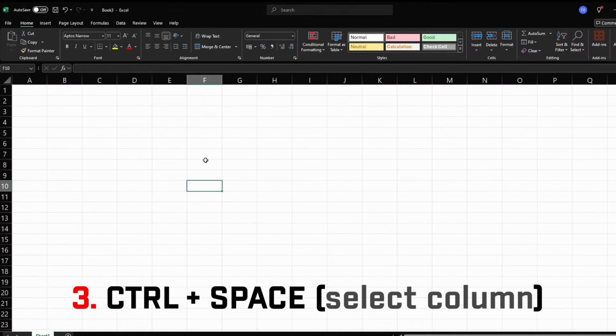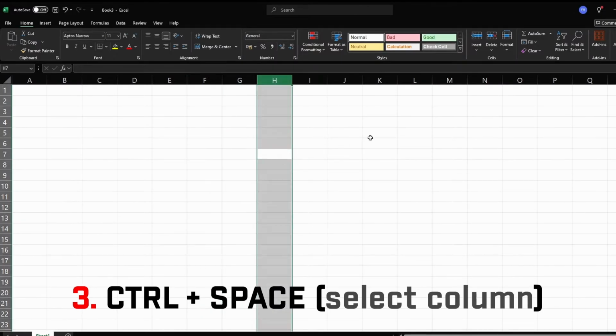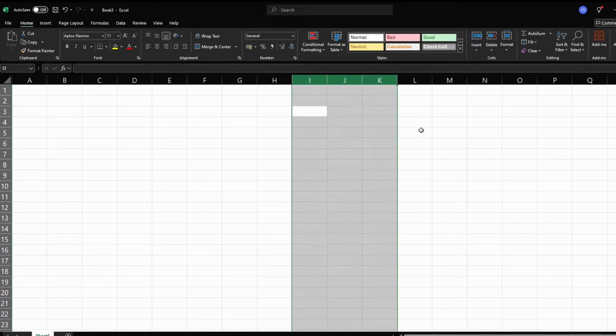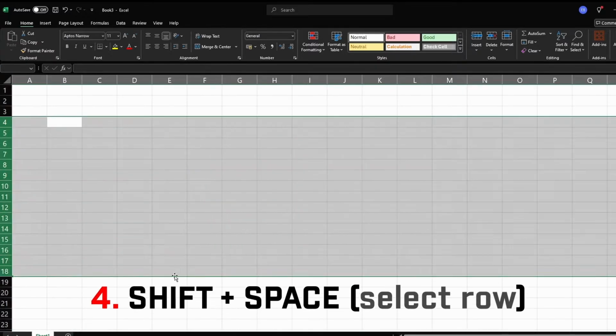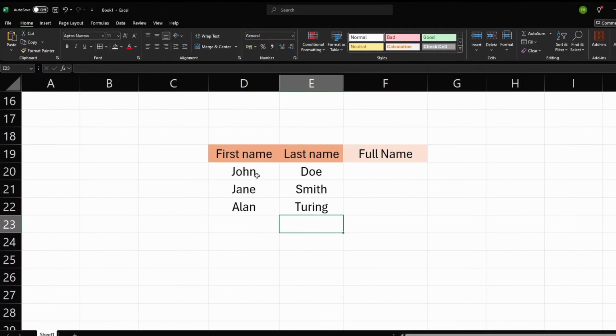Next up, we have a shortcut that makes selecting entire columns a breeze. Just press Ctrl+space. And if you want to select an entire row instead, here's the shortcut. Press Shift+space.